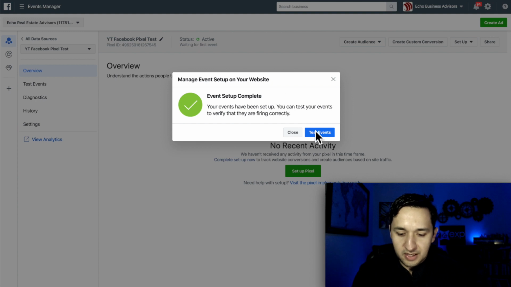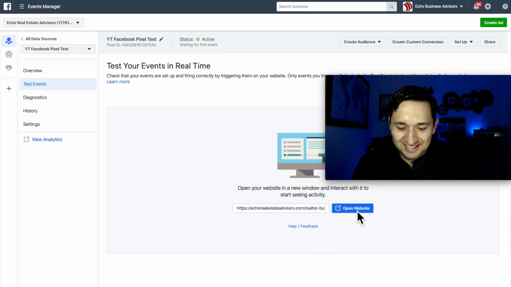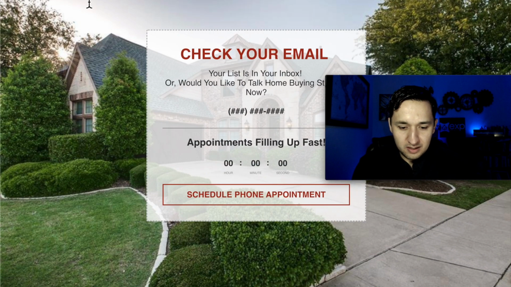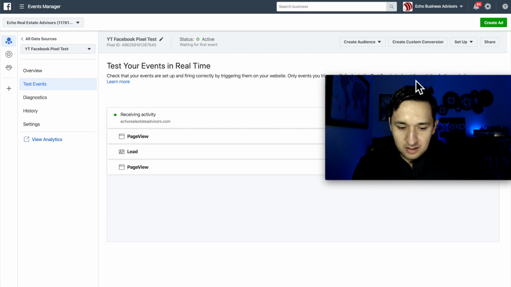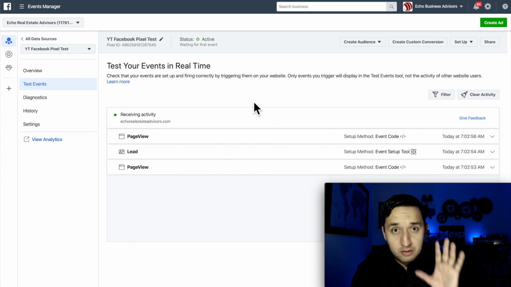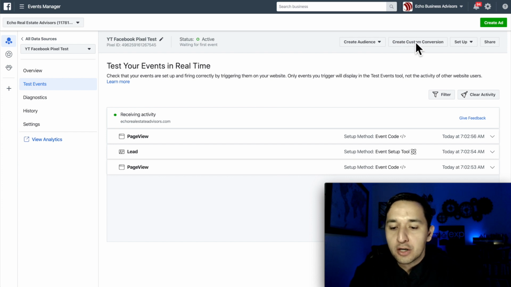Now we're gonna go to test events. Open the website. We're just gonna have that submit. And there you go. As you can see, it registered everything. We set up that lead and it's good to go. Now, don't get confused. We just did a standard event. We want to create a custom conversion at this time. So you see, create a custom conversion. You can go to it from here, but let's pause for a second. We are good to go.